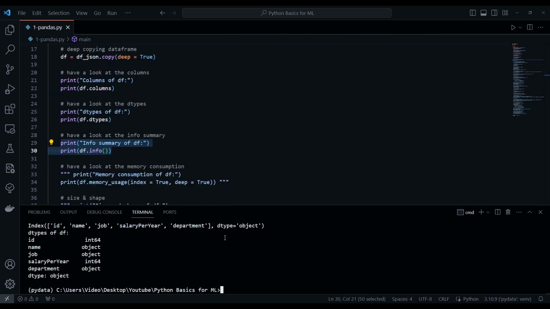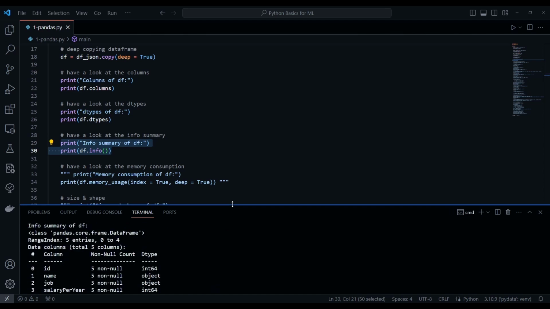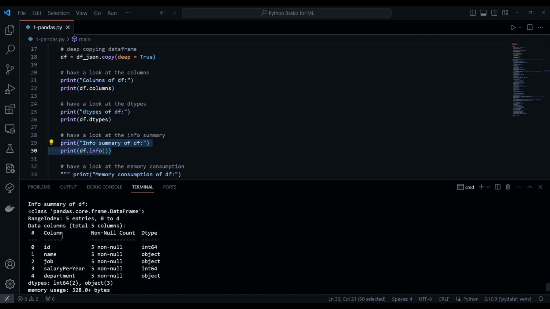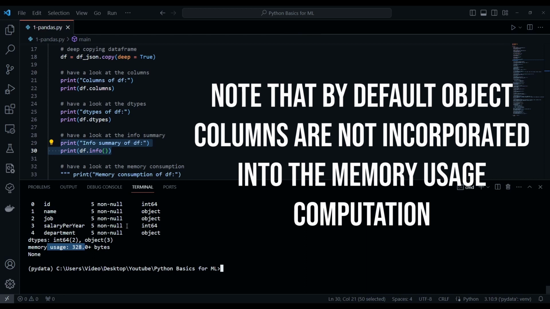We can also print a little summary with the info function on our data frame. As we can see, we get the info summary of the data frame. We get the class, which is a data frame. We get that it has only 5 entries. The index goes from 0 to 4. We have 5 columns, and the columns are listed. It shows how many non-null values we have in each column, and also which data type. So sometimes pretty convenient. And also what we get is the memory usage. In this case, 328 bytes.